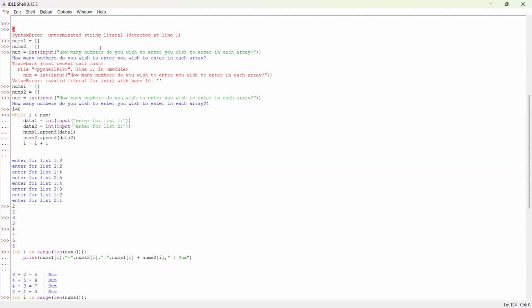Those kind of errors are called syntax errors. Those ones are syntax errors because they are errors that occur because you violated the rules of the language. That's why it is called a syntax error.